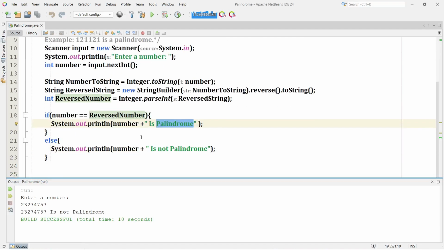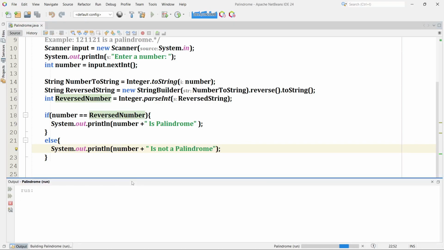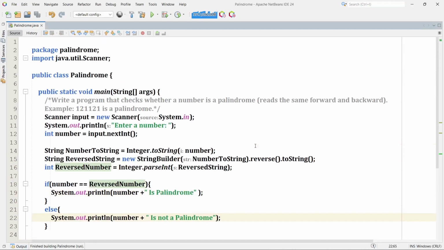So let me enter 121 because it's the same as the reverse number. So 121 is a palindrome. So that's it. The program works fine, and this is the code.